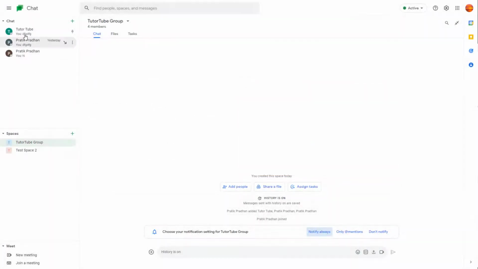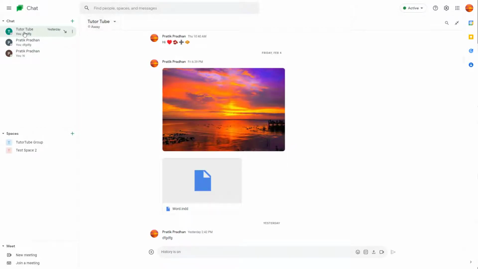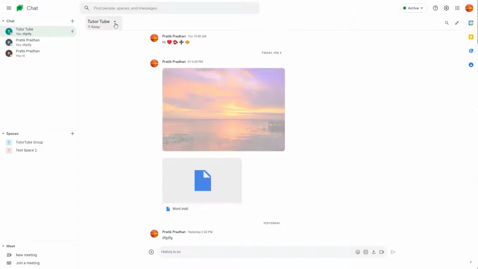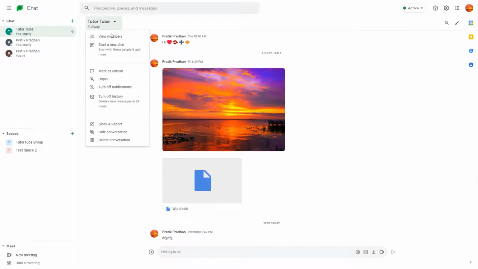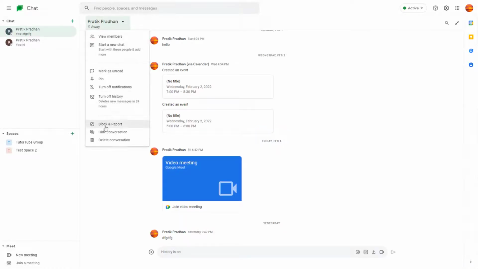So over here, you can see that I got a bunch of chats right here. If I want to hide a chat for a particular reason, I can easily do that by going onto a particular chat of my choice, going into the drop-down menu, and clicking on hide conversation. Once you do this, the conversation is just hidden from plain sight. It's not deleted.